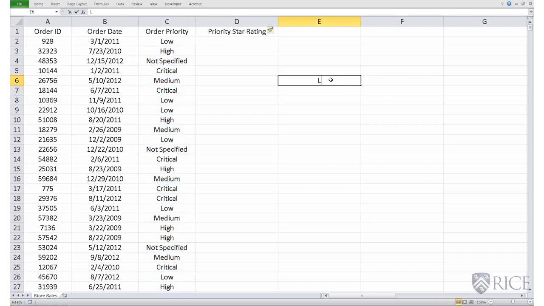My first category is low, then I have medium, then high, critical, and one of the categories is also not specified. We need to be careful that we put in proper spellings there. The spelling should match the spelling that is there in our database. So that's the first column of my lookup table.